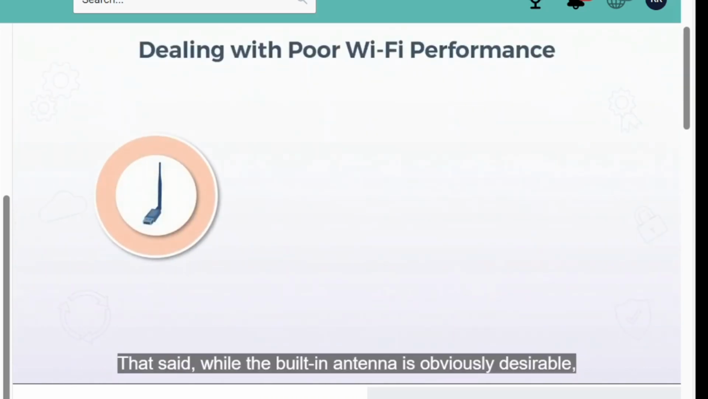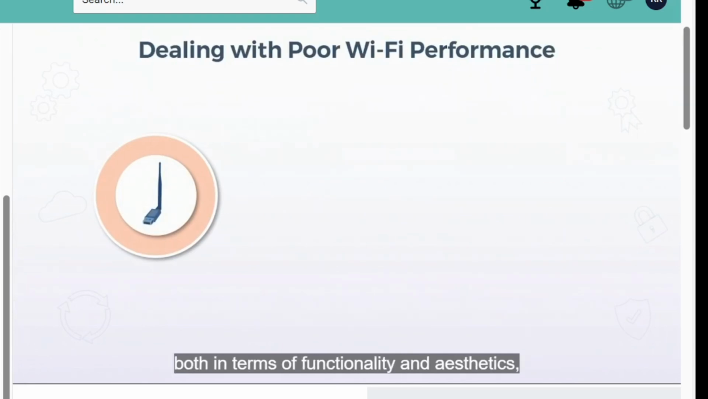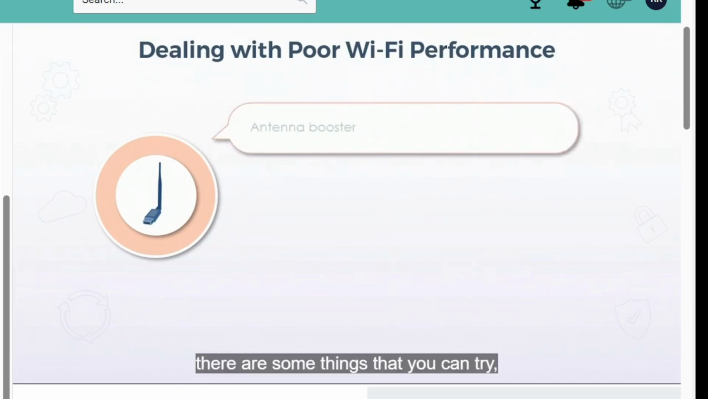That said, while the built-in antenna is obviously desirable both in terms of functionality and aesthetics, it is still a small wire that is shielded by the exterior case, which can result in poor performance. So in terms of mitigating those issues, there are some things that you can try, including installing an antenna booster, which is essentially just a much larger antenna.